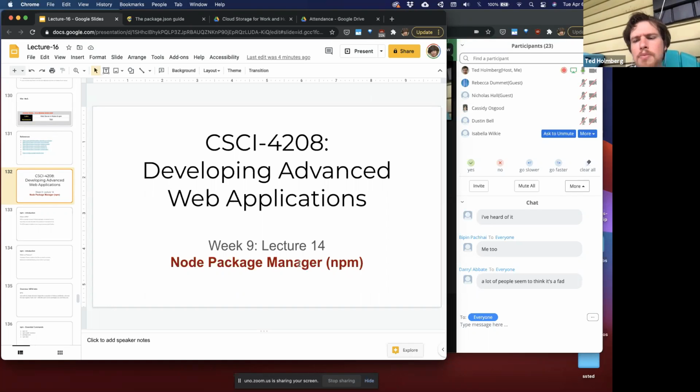So let's talk about the Node Package Manager. Every time you install Node, you also get what's called NPM, which stands for Node Package Manager. And this allows us to install modules that are not part of the core modules. So I said it allows us to install third-party modules.